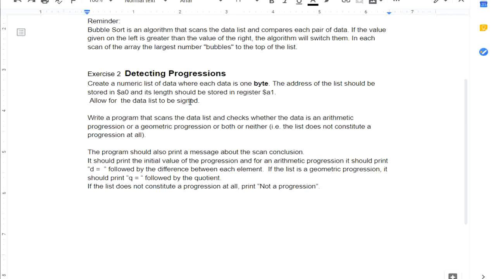This program should also print a message about the scan conclusion. In other words, it should say what the initial value is and what the D is. The D is the difference if it's arithmetic, like if I'm adding 2 each time, like 2, 4, 6, 8, then the D would be 2. Or Q if it's geometric, the quotient. So if it's 3, 9, 27, 81, the quotient would be 3, and the first number would be 3. Of course, the quotient and the first number don't have to be the same.